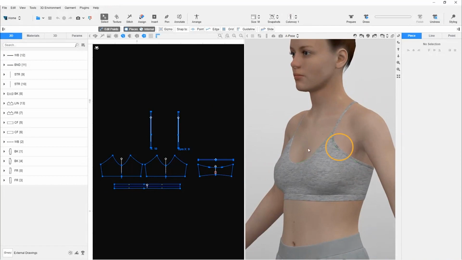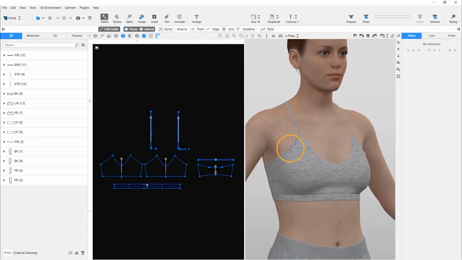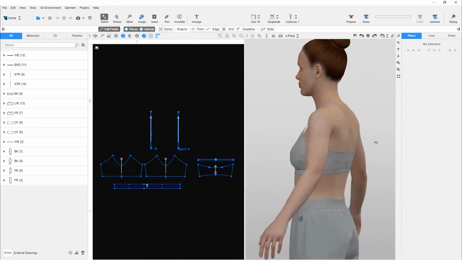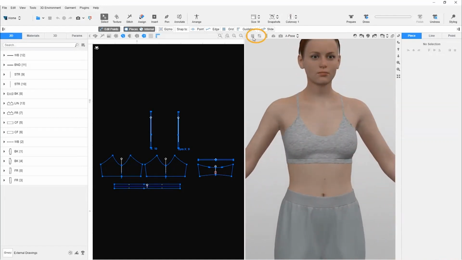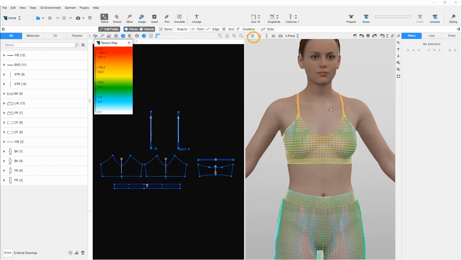We can see at a glance that there is some puckering in the armholes. Besides that, the bra looks good. The tension and pressure maps are especially useful tools to review garments' fit. They display a color-coded map on the garment showing the tension or pressure for each part of the garment based on the physics of the fabric.